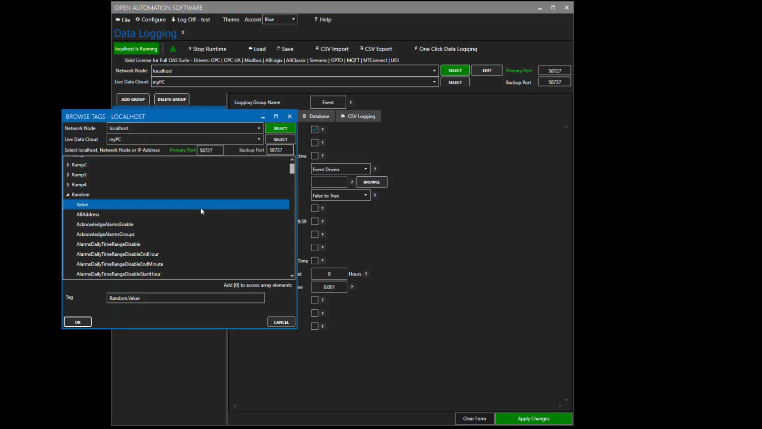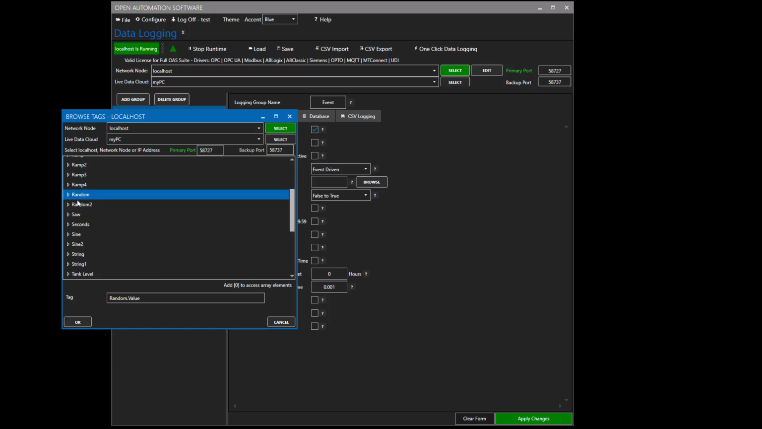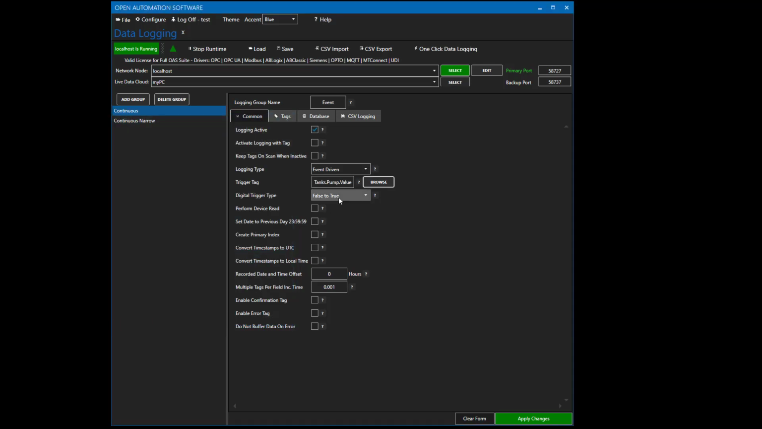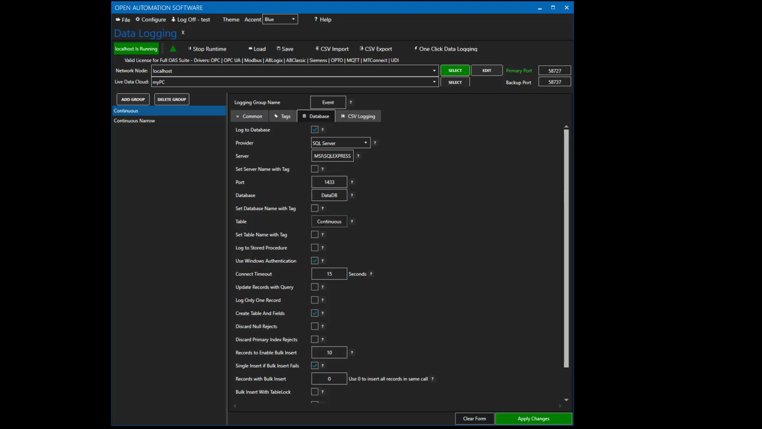And we'll browse for either an integer tag that changes to a non-zero value. That will cause a trigger. Or we can browse down to, let's see, I've got this tanks example. And if I take a look at tanks pump dot value, okay, with a Boolean, I can log that when it transitions from false to true, true to false, or both. Under the database, instead of the table continuous, I'll log this as the event.